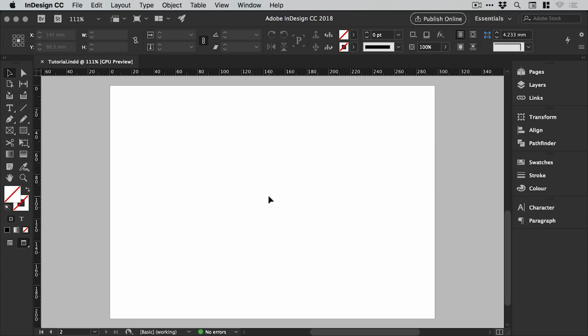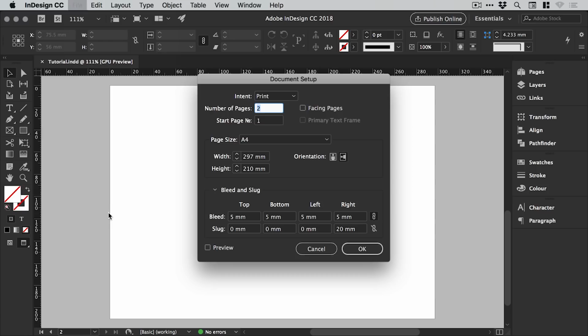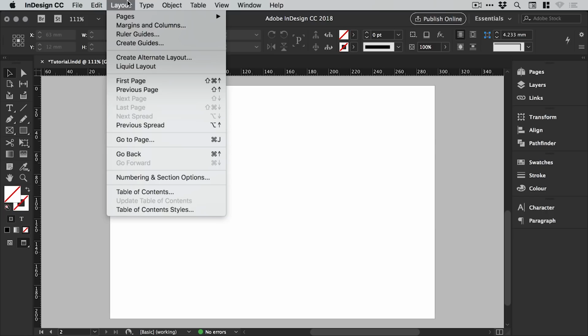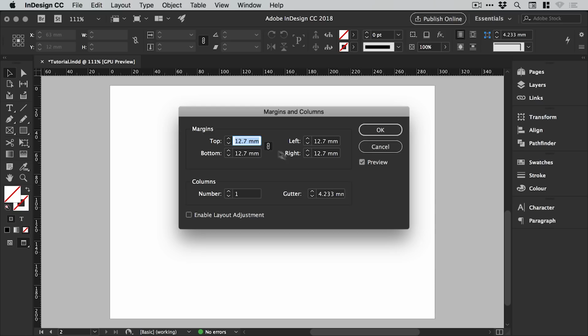And if you'd like to edit any of those properties, you go to File, Document Setup, and it will bring up this dialog box similar to what you see when you first create a document, and then you can make any changes here as you need to. Or if you need to change the margins, just go to Layout, Margins and Columns, and you've got those settings there. So when you create a new document, they're all together. After you've created the document, you can edit them, but they're just in slightly different places.